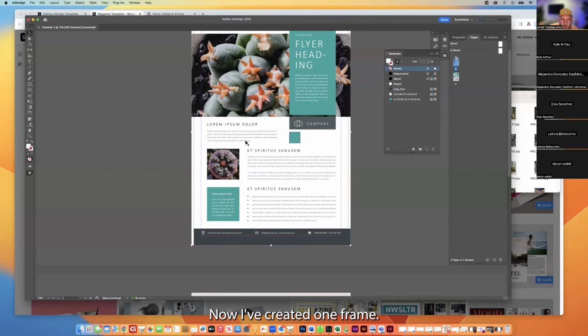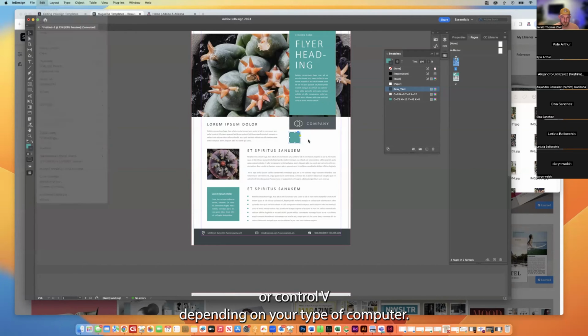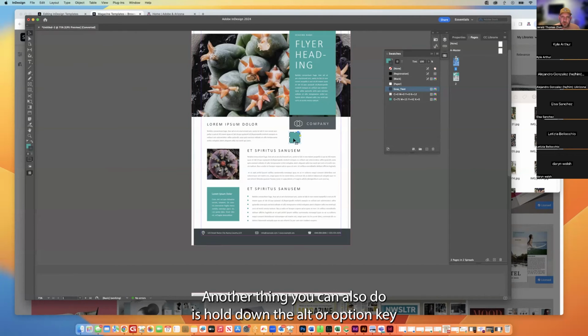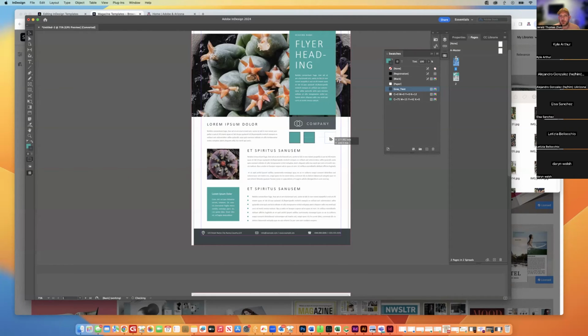Now, I've created one frame. I can create 2 more by doing Edit, Copy, Edit, Paste. So Command or Control C, or Command or Control V, depending on your type of computer. Another thing you can do is hold down the Alt or Option key while selecting that object and dragging, and that will create a duplicate.